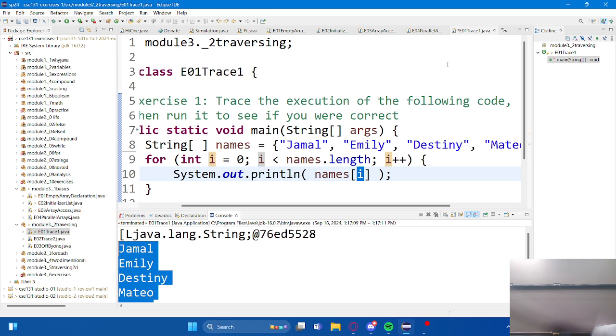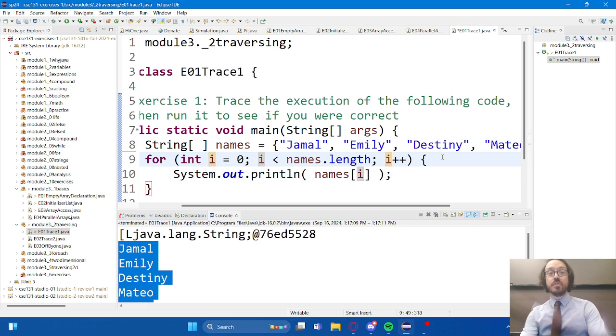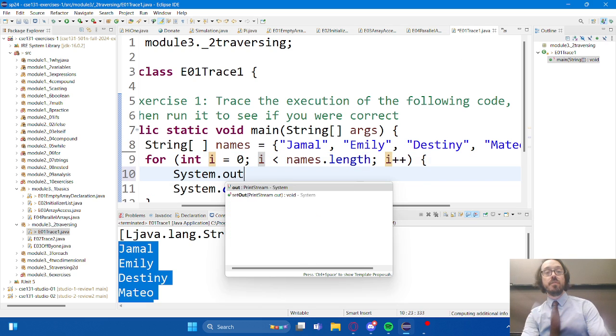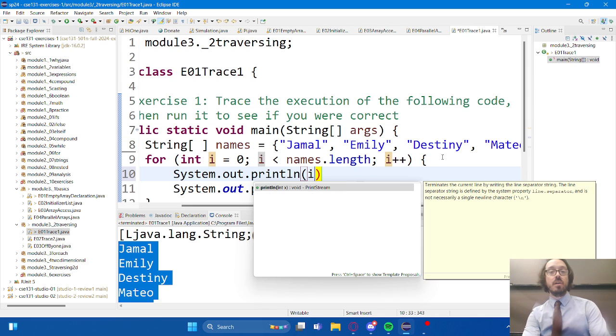Yes? So the I less than names.length, that restricts our index so that it lines up with the amount of inputs you have in each string. Yeah.